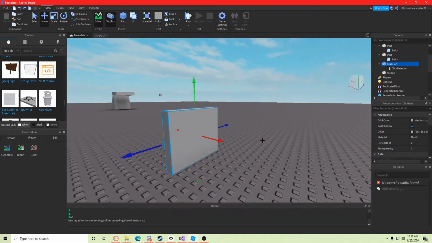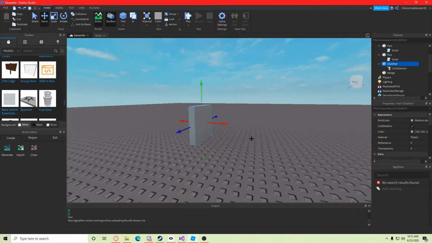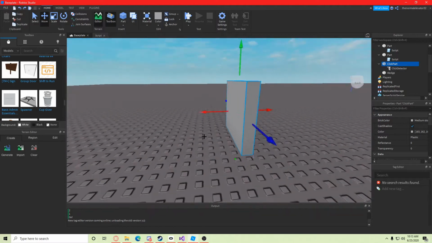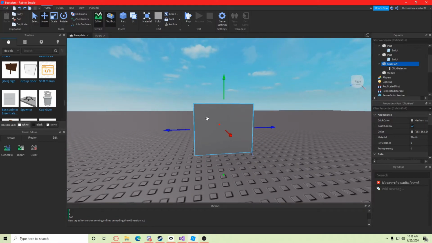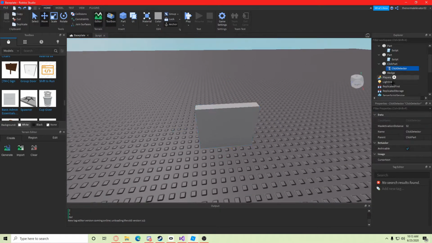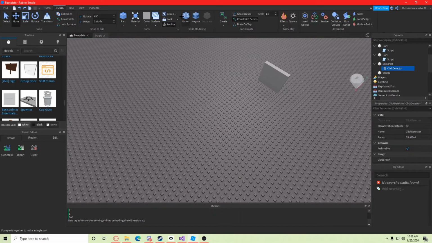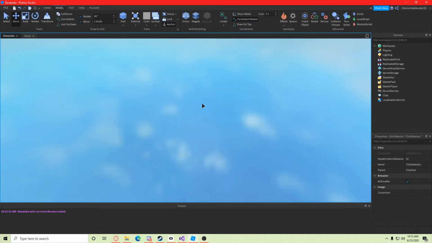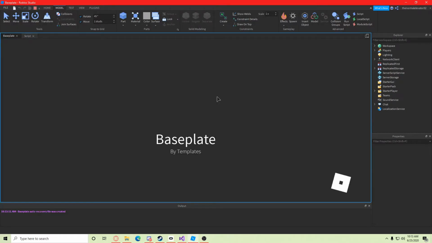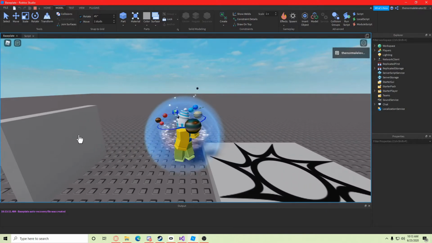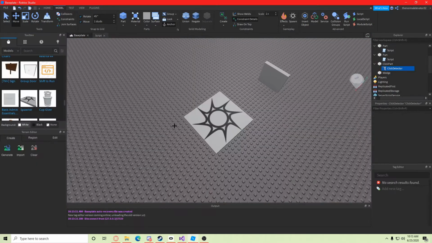So camera tweening is actually pretty simple, but what we'll do is we will go to the part, put a click detector in it. Basically what that does is if I put down a spawn point here and I go in, it makes it clickable. So as you can see, you click on it, it doesn't do anything because we haven't scripted it yet.